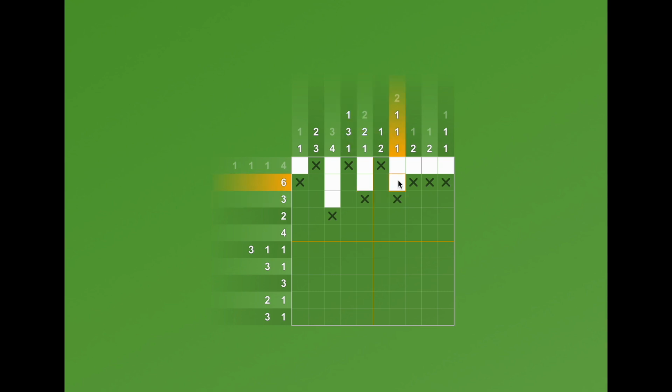This row has 6. 1, 2, 3, 4, 5, 6. Now this column starts with 2. 1, 2. This column starts with, or let's put X. This column starts with 1, X. This column starts with 1, X. This row has 3. 1, 2, 3. This row is complete. This first column is complete.